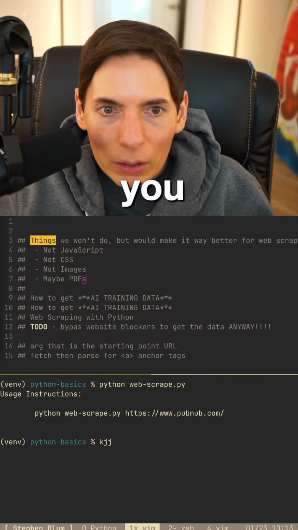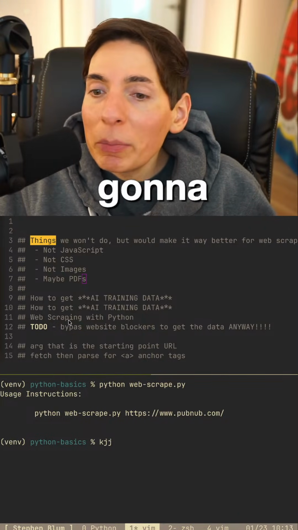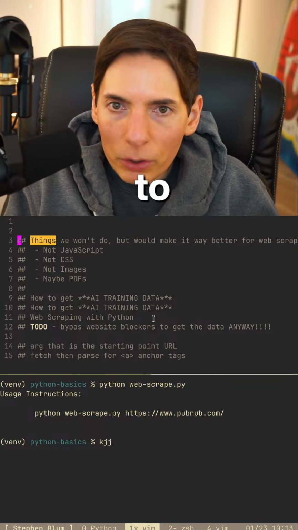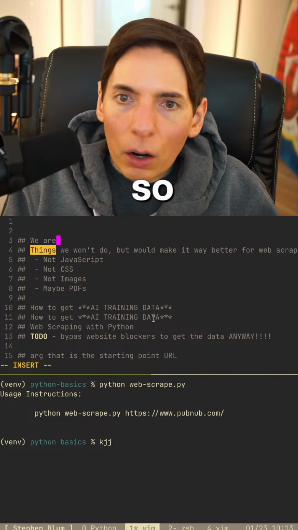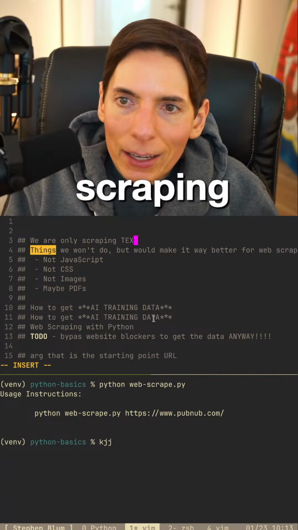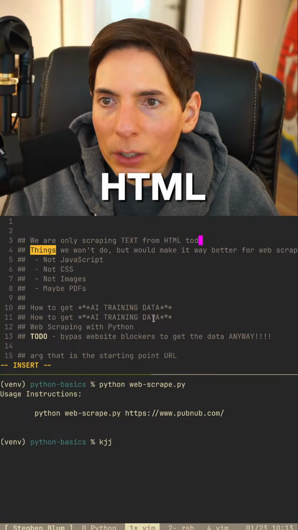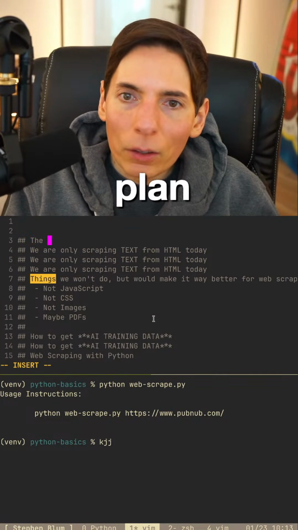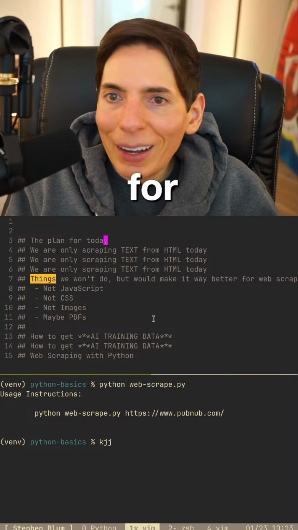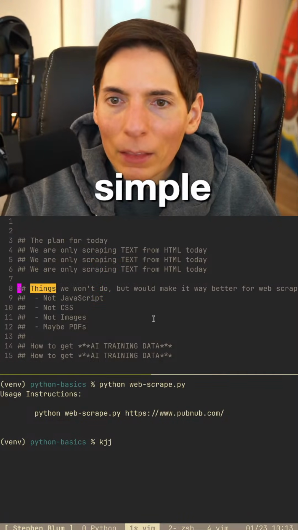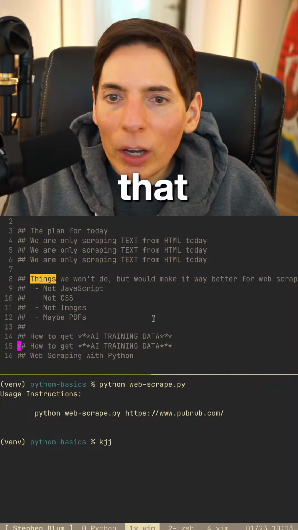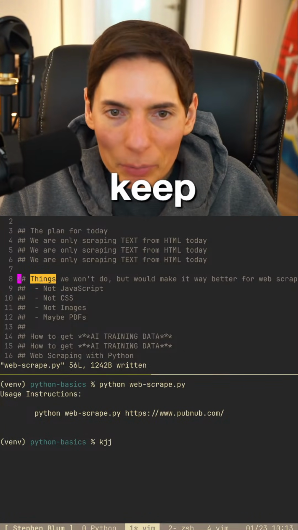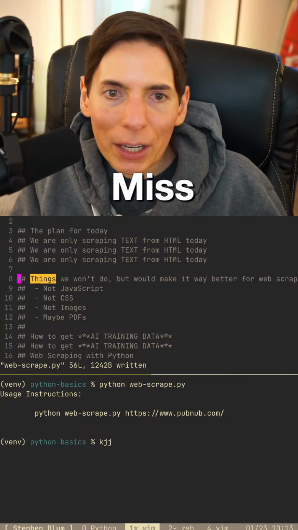We're just going to scrape HTML and text. So what we're going to scrape: we are only scraping text from HTML today. That's the plan for today. We've got to keep it simple. No images, no PDFs, no CSS, no JavaScript. Keeping it simple, you guys.